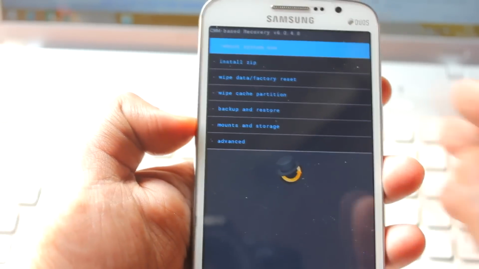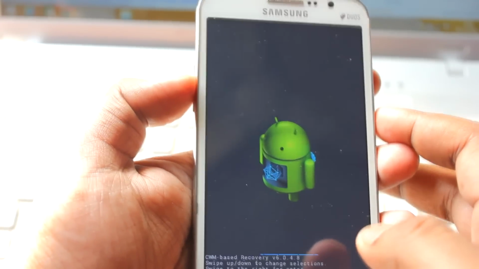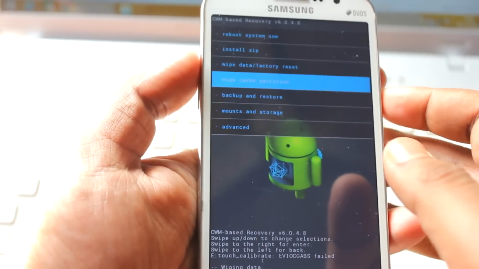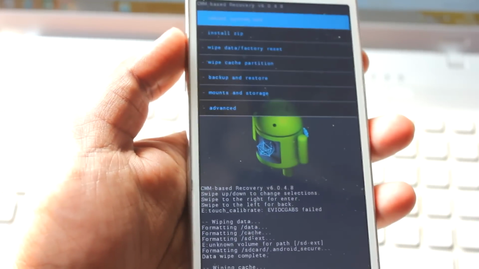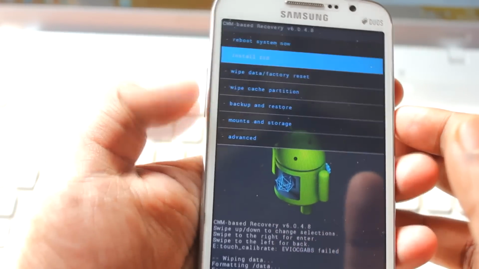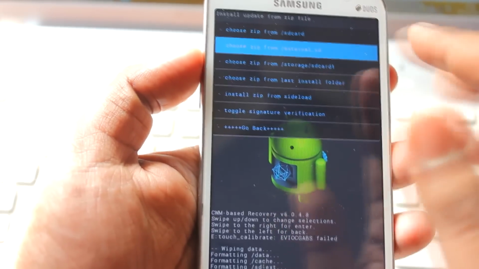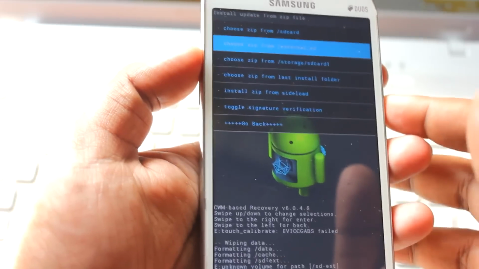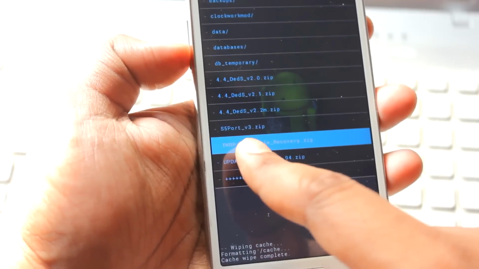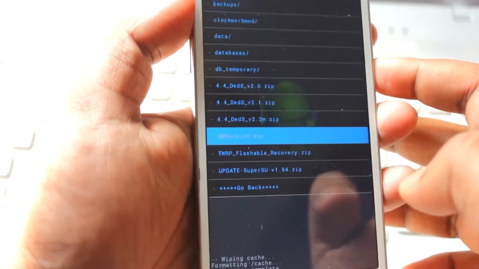And then what you want to do is do a wipe data factory reset. After that, do a wipe cache. Next, you want to select install zip. Hit the power button to select. Choose the location. I have kept the file in external SD. So this is the file. It's called S5 port version 3.zip. Select that file and hit the power button.